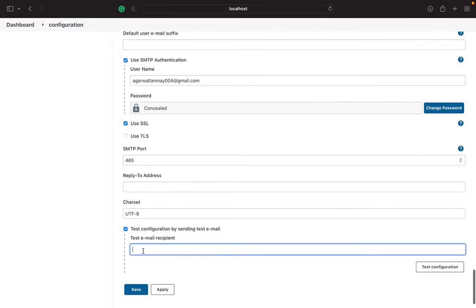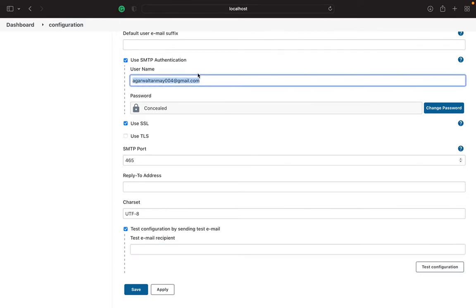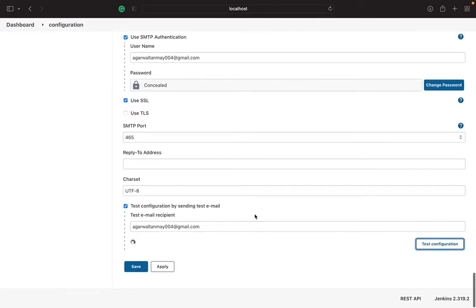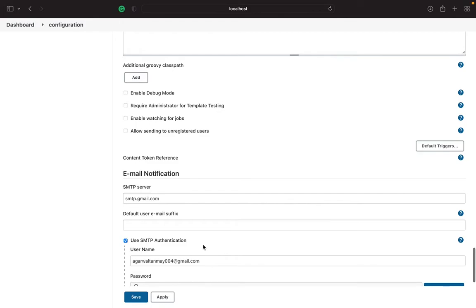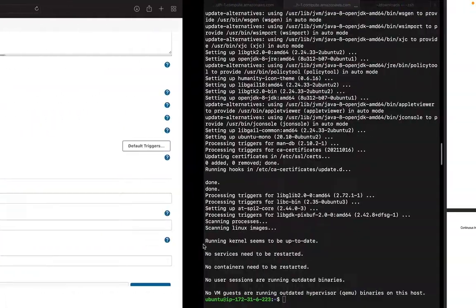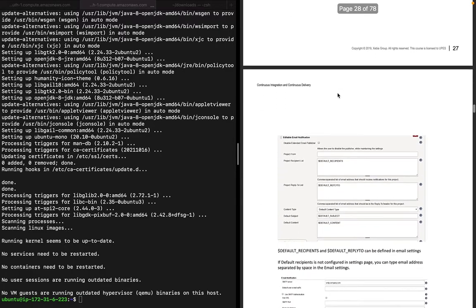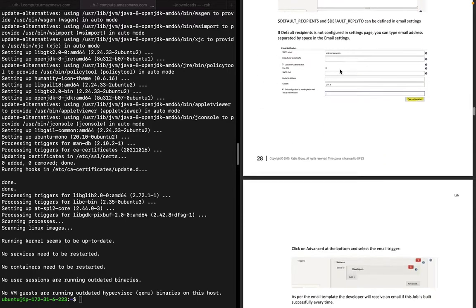Then you'll test your email by sending a test email recipient. So the email was successfully sent. So our email notification was successfully sent, right? So we have enabled the email notifications, right?